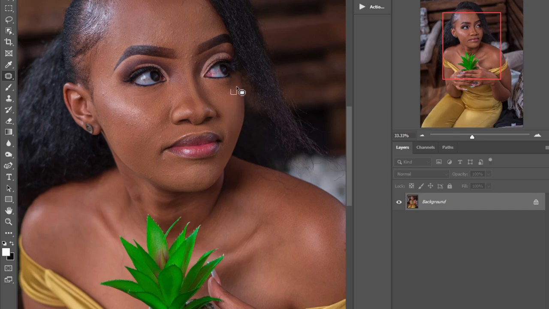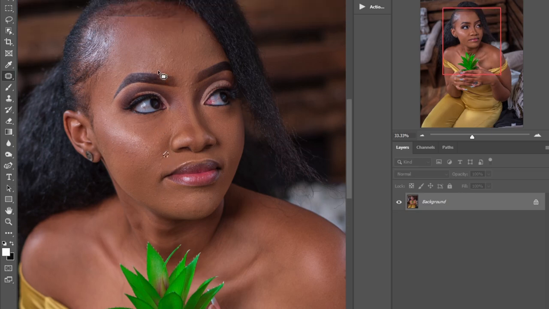So as you can see right now, I'm just patching and removing, drawing and replacing with a clean area. So you can see I'm doing some blemish removal on my beautiful model for this photo. She's called Mwende, so you can check her on Instagram. Yeah, so this is one of the easiest methods of frequency separation. You can do it very fast.